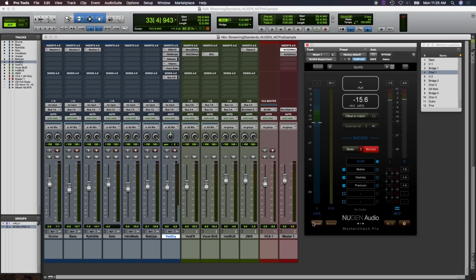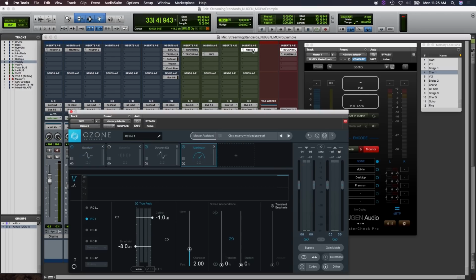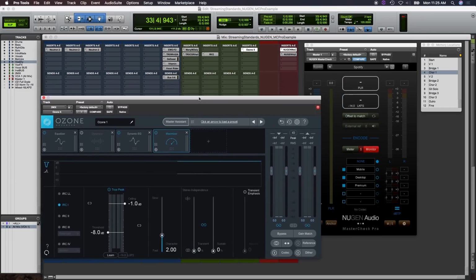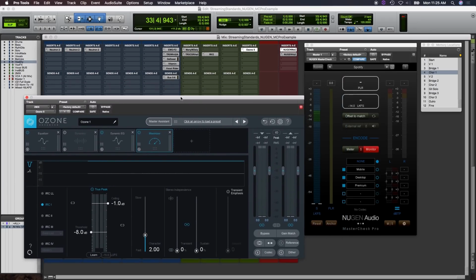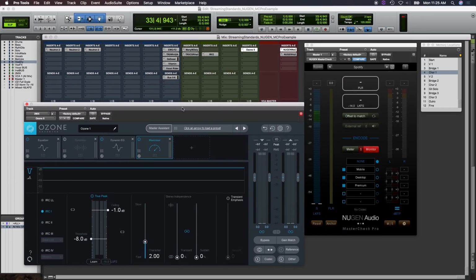Let me reset this and bring my VCA back up to 0. Here you can see I've got Ozone 8 here on my 2-mix. Let me open this up. Now, there's a really cool feature in this application. If you haven't been using this yet, definitely check it out. Down here in my maximizer, we've got a learn function, okay?